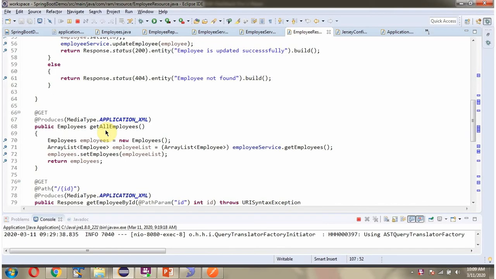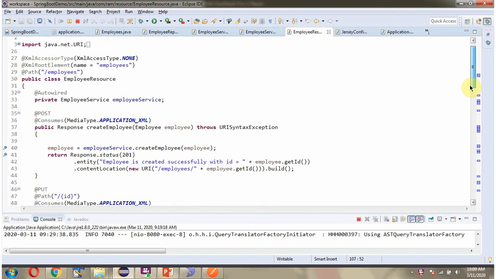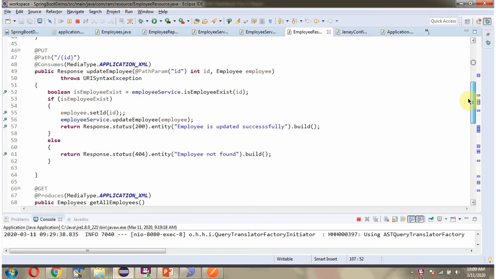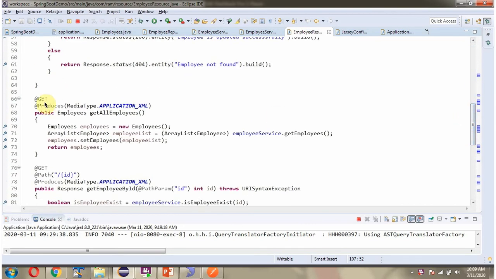Here you can see the getEmployees method. This method is responsible for getting all employee records from the employee table. And to call this method, we have to send a request to this path. And the HTTP method should be GET. And this method produces XML.